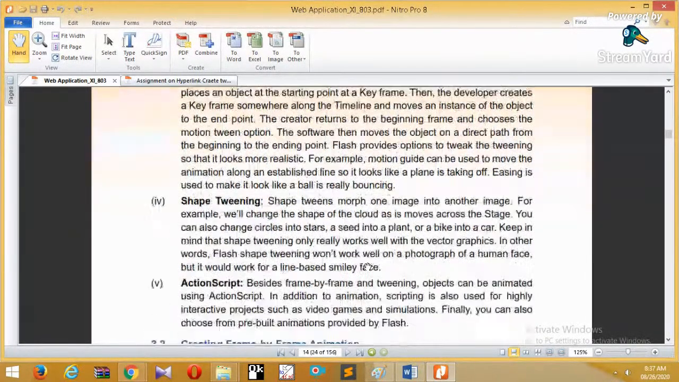Then shape tuning is quite similar, only here we have to change the shape of the object. For example, we can change circles into stars, a seed into a plant, a bike into a car. Whenever a particular object changes its shape by changing its different parts, that comes under shape tuning. It is also termed vector graphics, because here it is changing its direction as well as its size, width or length, this type of thing.